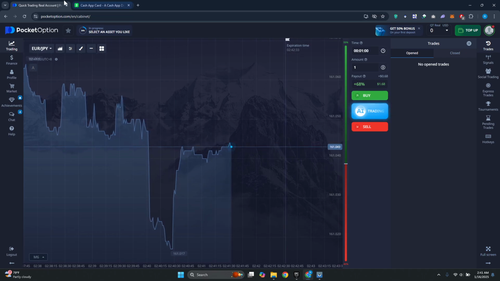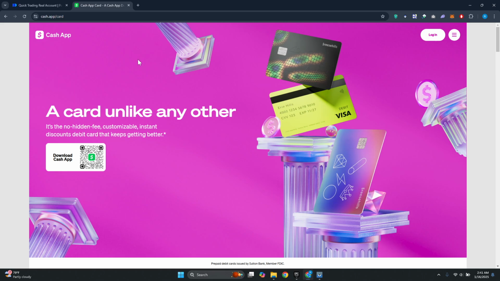Now, you could actually get this directly from Cash App. You just need to contact them. You can even get it within the app. But typically speaking, you just need to get it. And once you have a card, which in this case, by the way, is a Visa card, you can actually use that in your Pocket Option account.